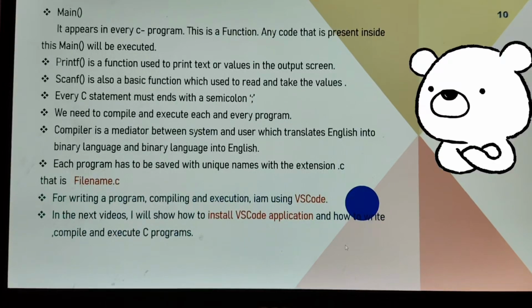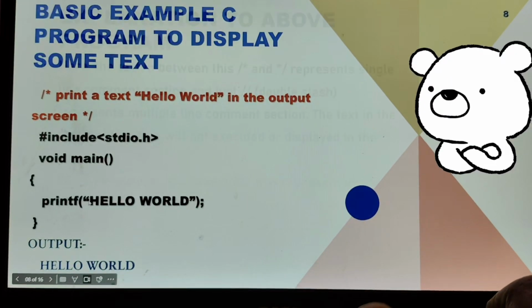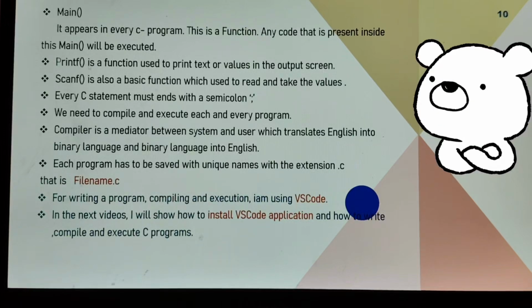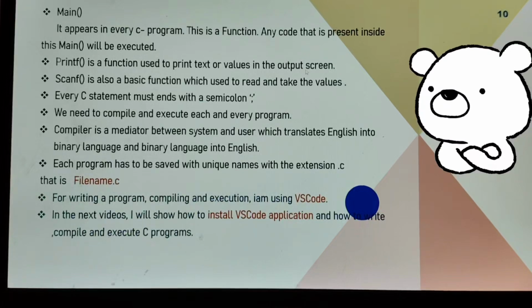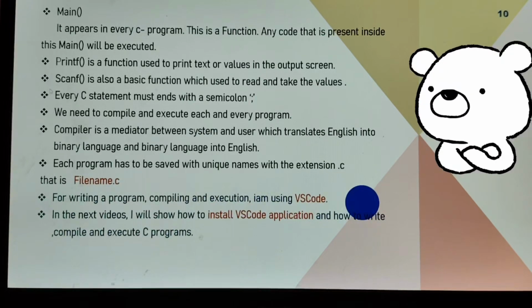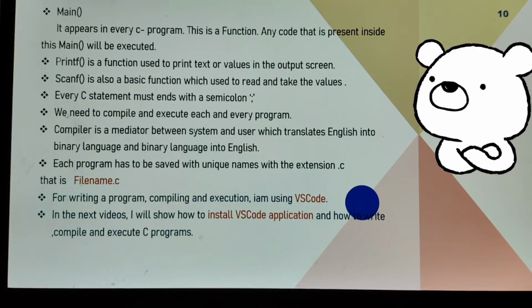Here we have used the printf function. About this printf, I have given some points. Printf is a function used to print text or values in the output stream. It is used only to print text or any x value or y value in order to perform some task. Those text or values can be seen on the output screen. The scanf function is the main thing. It's a basic function which is used to read or take values. When we want to assign an x value or y value, or read the x and y values, we use this scanf function. This scanf reads the values which we have given. Every statement must end with a semicolon. I have already told this.